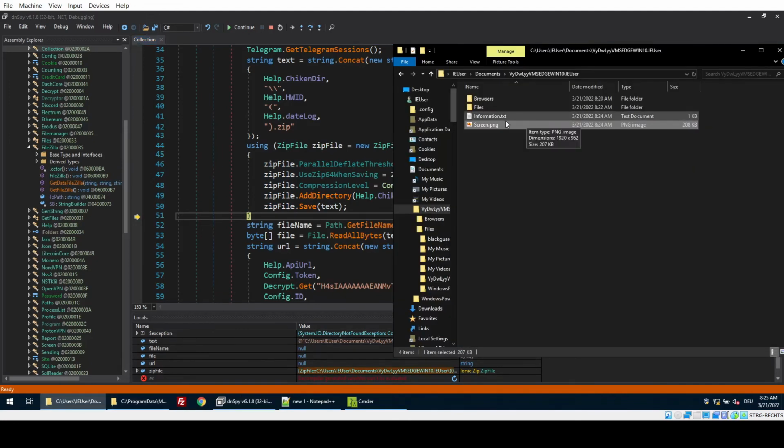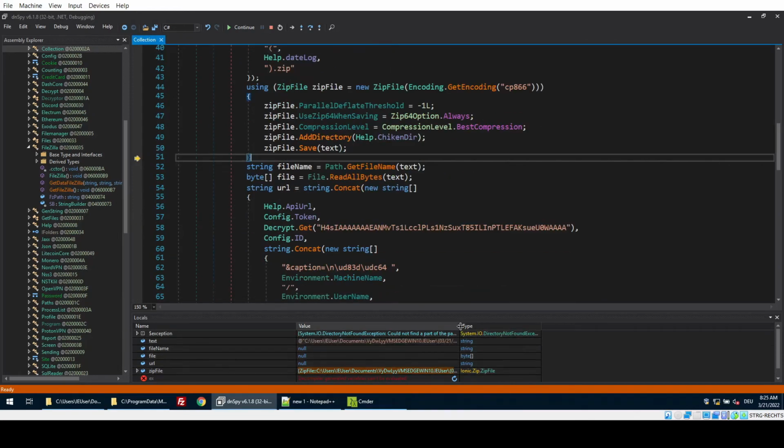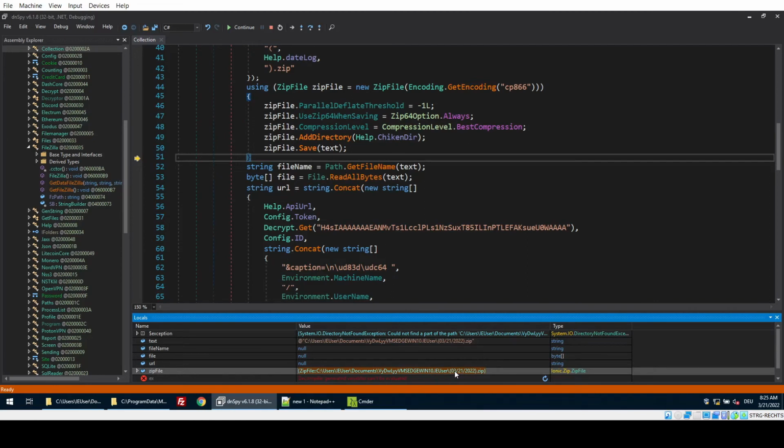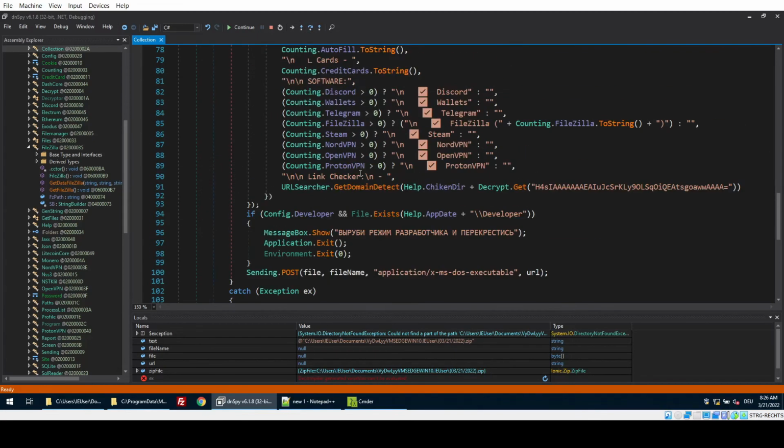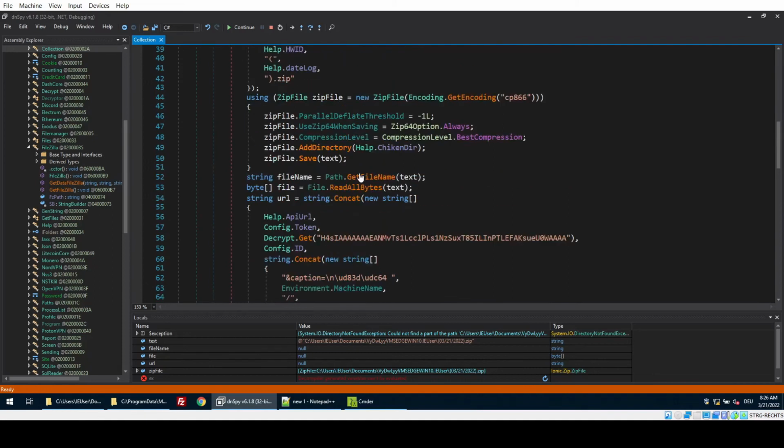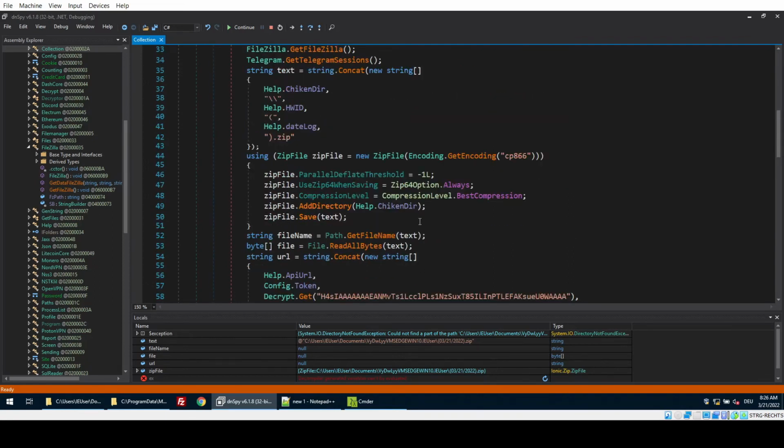So now it's created the zip, or should have created the zip down here. You can see the name that the file is going to have. So we're just going to jump over that. And here we run into an exception. I don't actually know exactly why I ran into that, but it shouldn't be a problem.